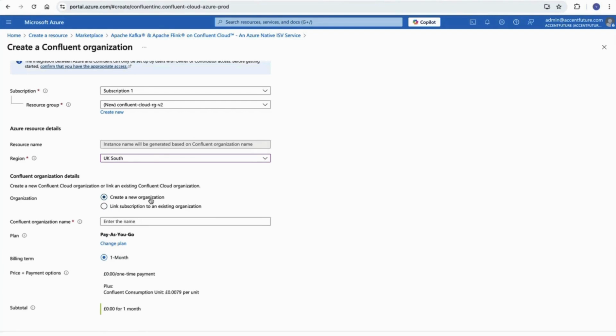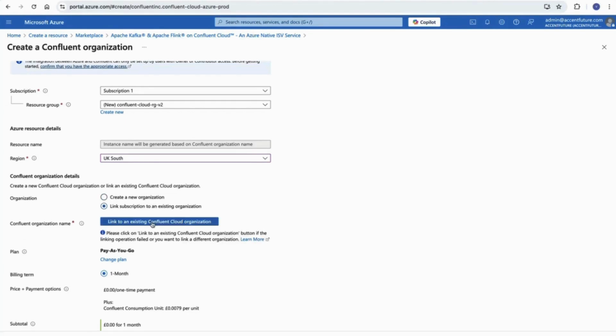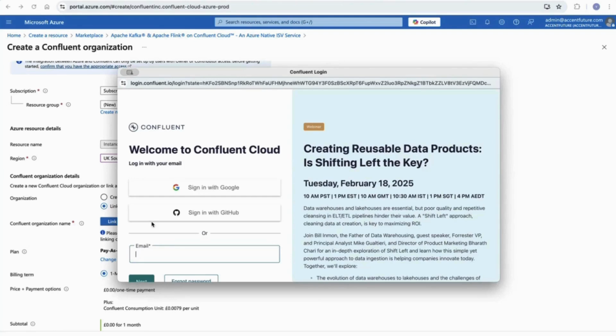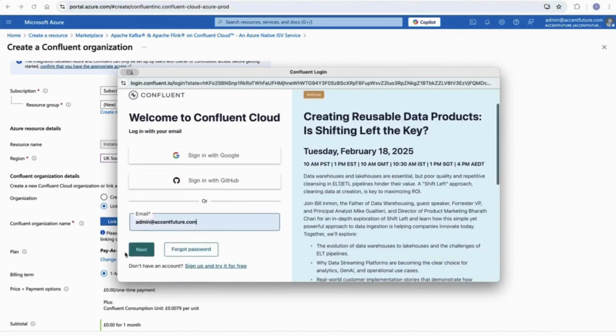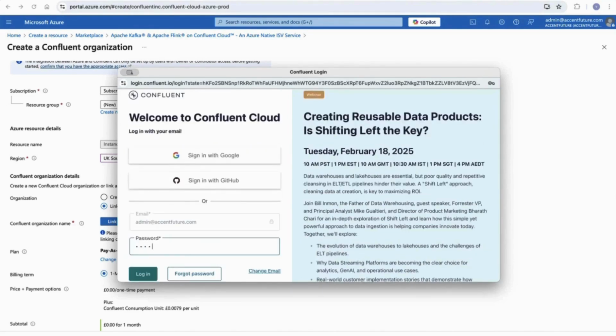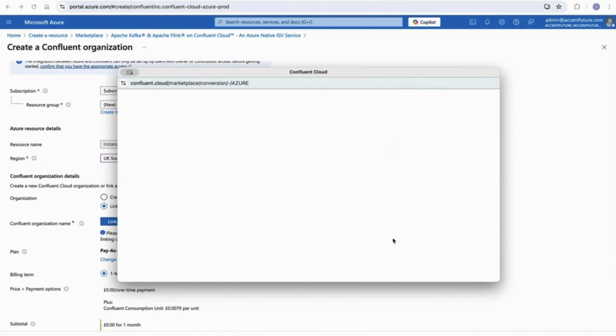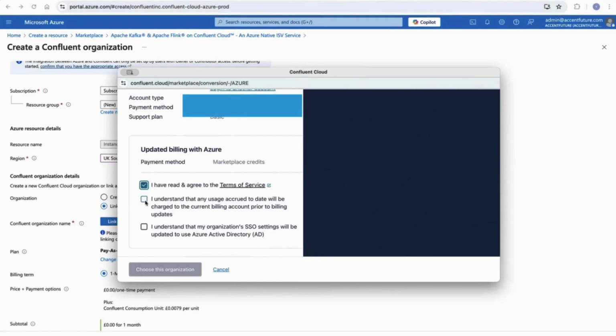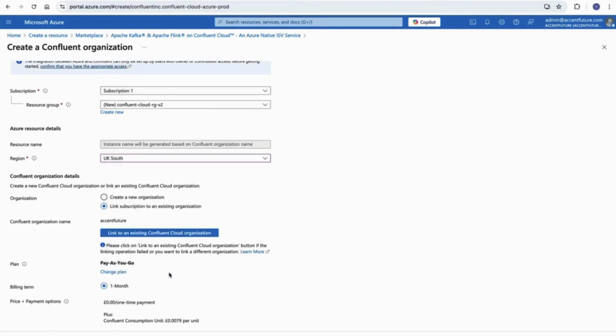That's fine. If you already have a Confluent Cloud account and want to integrate it with your Azure billing here, you can just link it. When you go to link an existing Confluent Cloud organization, it is going to search based on my login. Let me log into my account. Okay, that's good. Now I just log in with my original account and it's asking about the Confluent updates. Yes, go ahead.